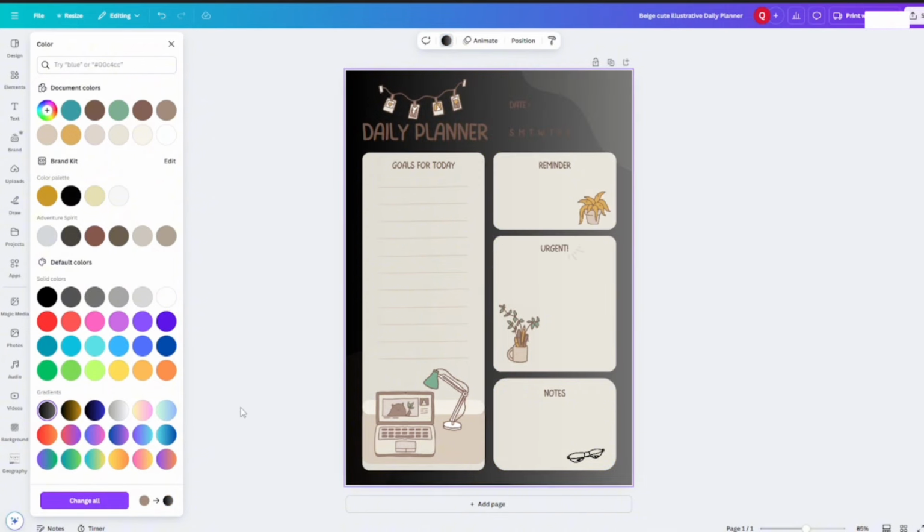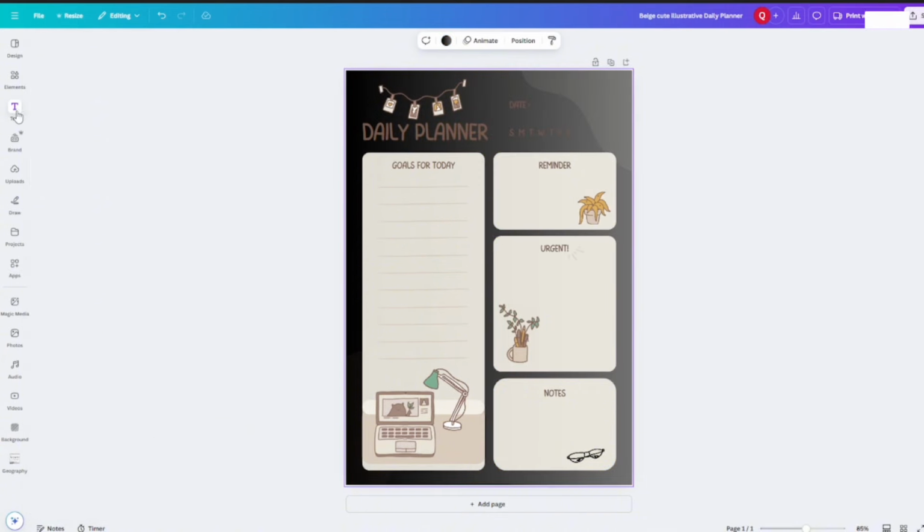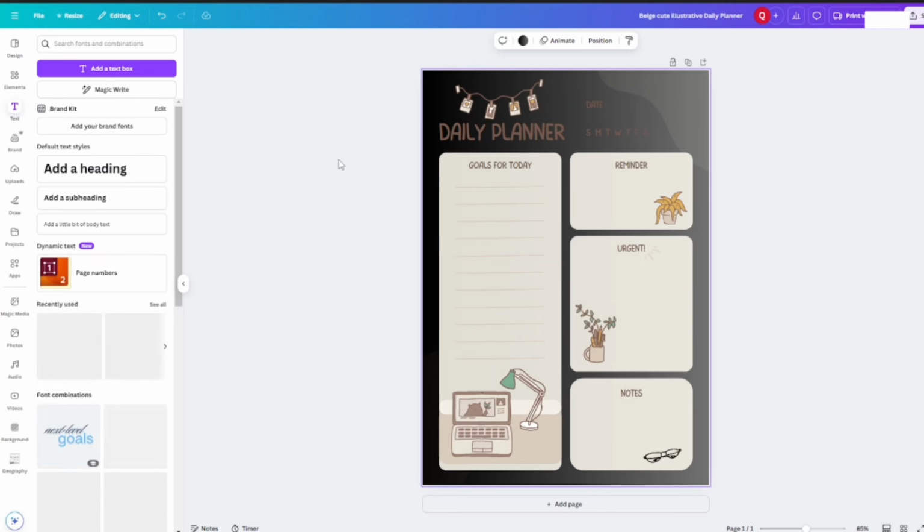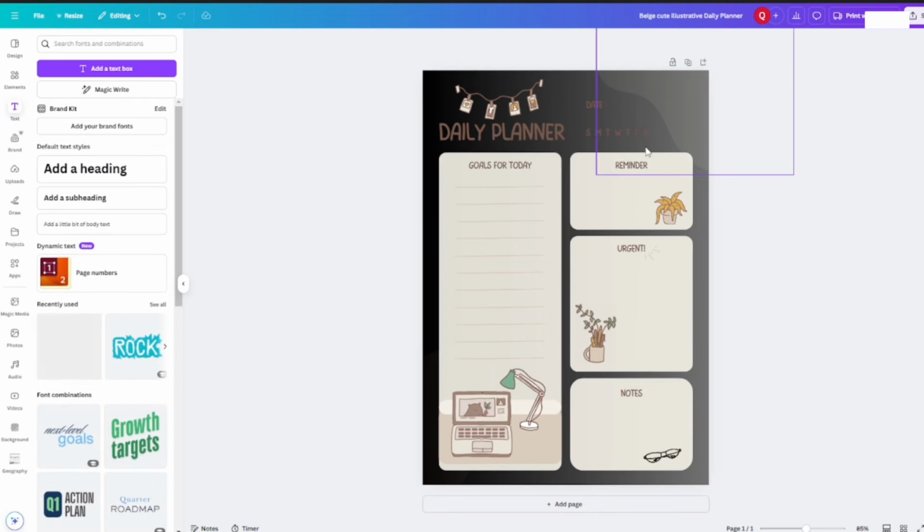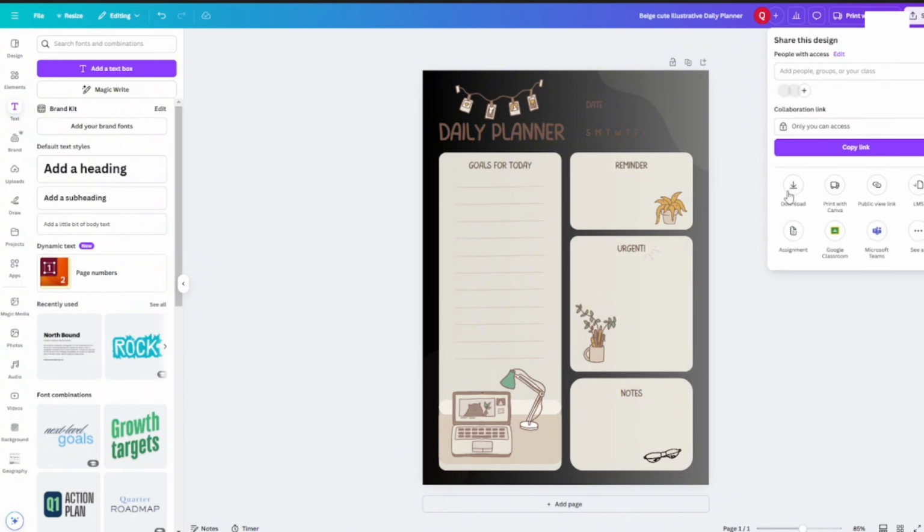So that's it. Once you're done with the editing, you just have to download it in high quality PDF and then just wait for it to be downloaded.